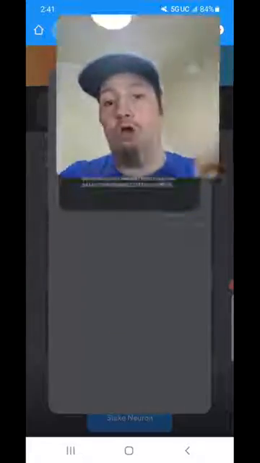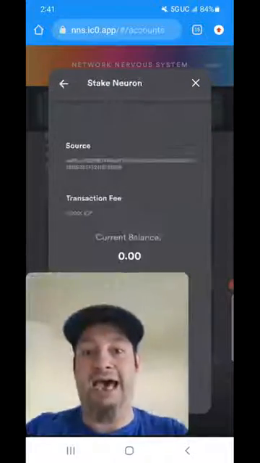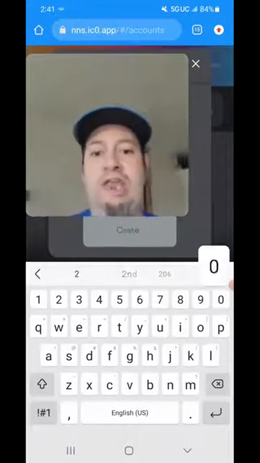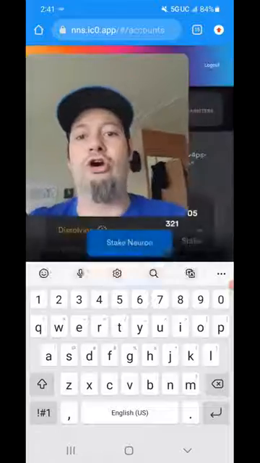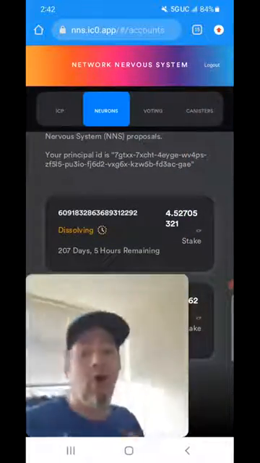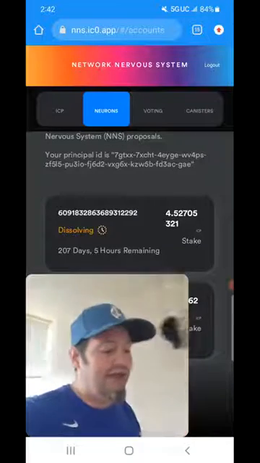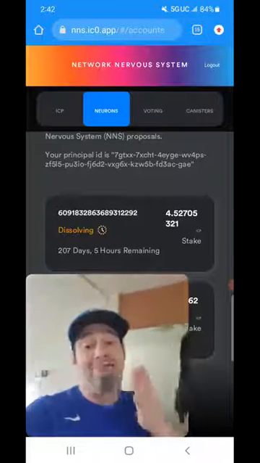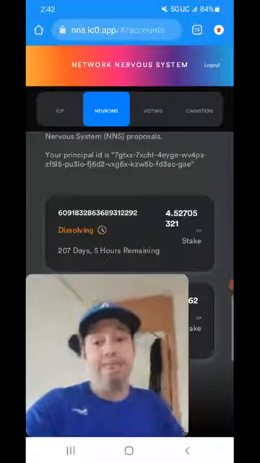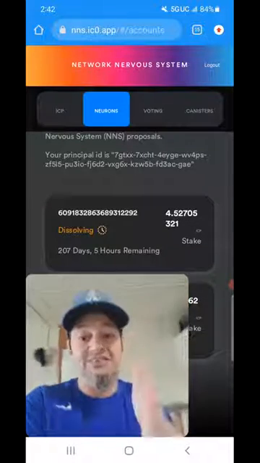Then it will go right from your main account. You pick your account, then you pick whatever amount you want, say 20, and then you create your neuron. And then you'll create it for as long as you want, for however long you're going to hold it. Now, everything after 6 months is when you start getting your staking bonus. So you have to stake it for at least 6 months.